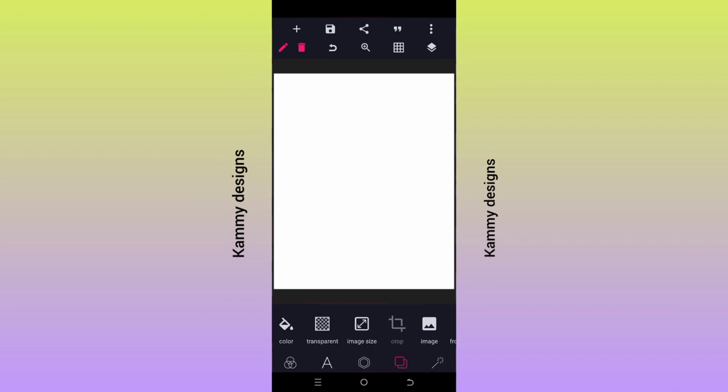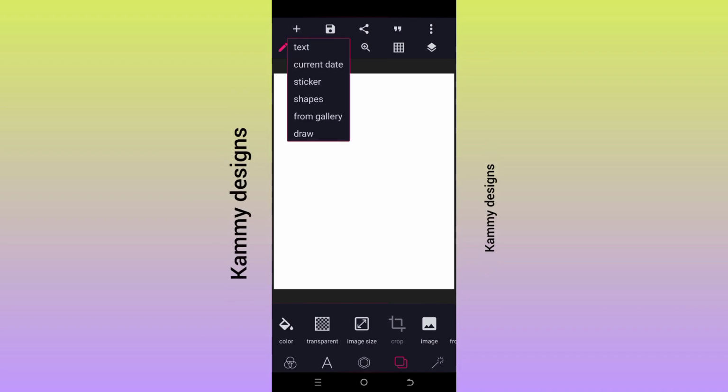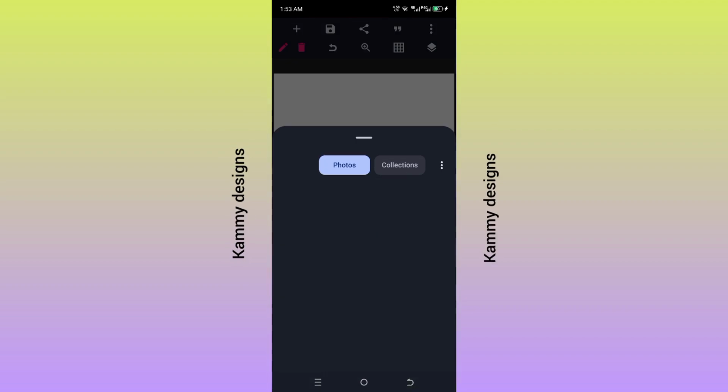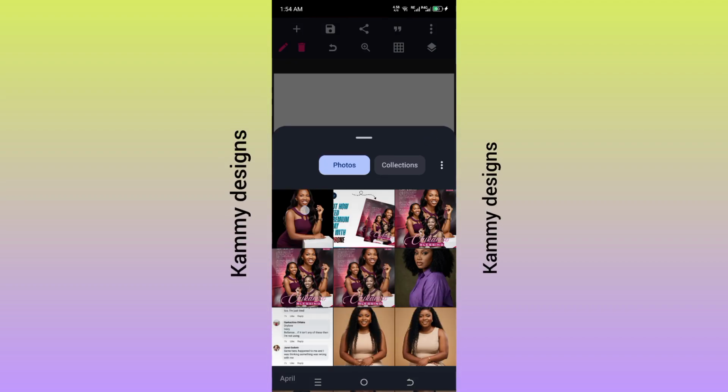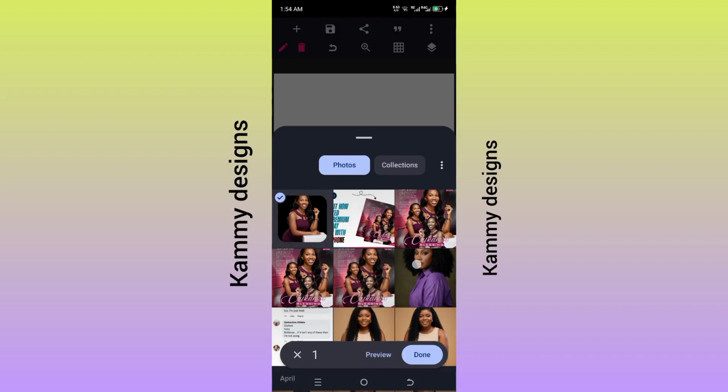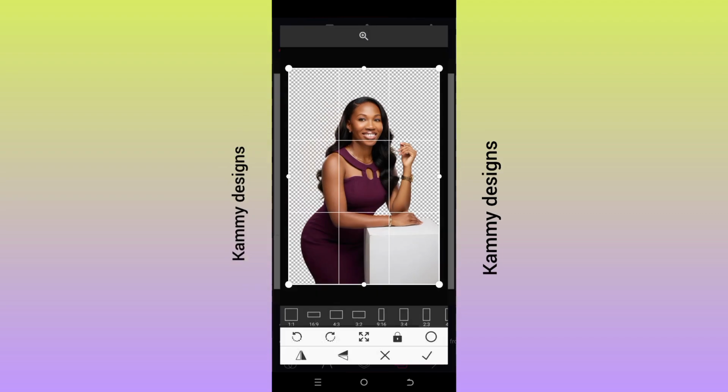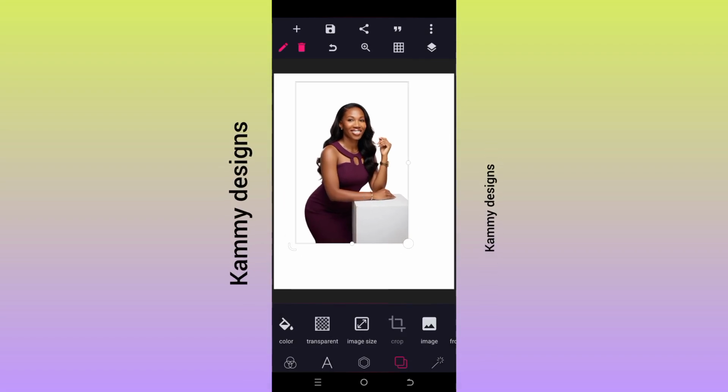So what am I going to do? Let me import the image. Remember our image that we removed the background from. I'm going to click on this plus icon, go to from gallery, and here is the image that we removed the background from. I'll click on it and click on done. Once I click on it, it automatically takes this shape. I'll click on this good icon, and voila, it is here.